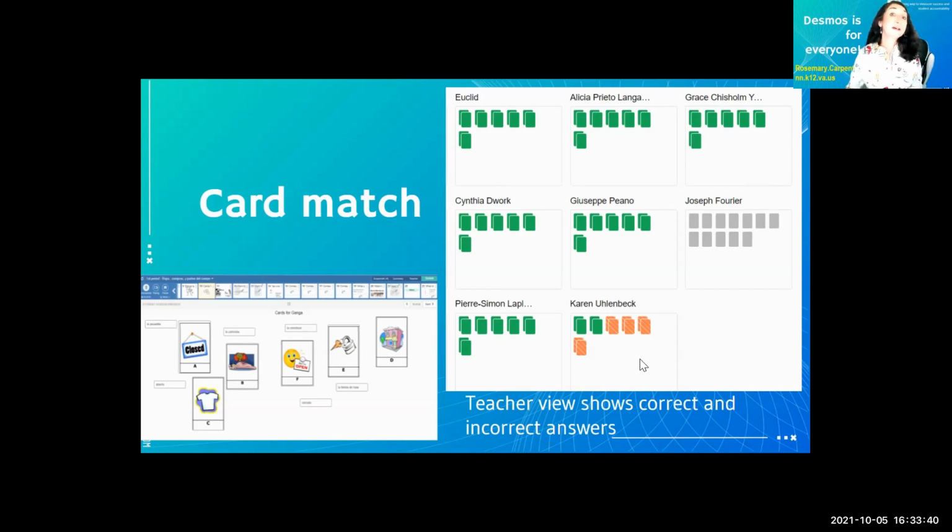I'm sending you a message in Desmos. See how many that you need to fix. Okay, so you can help them along in real time, or you could even, if you're in class, walk over to Karen and say, Karen, try slide 17 again, or try slide 5 again.